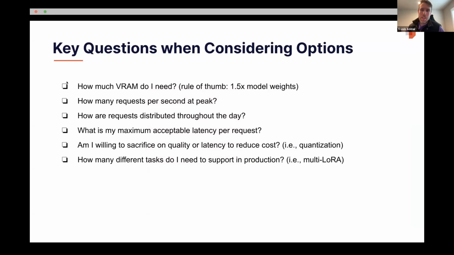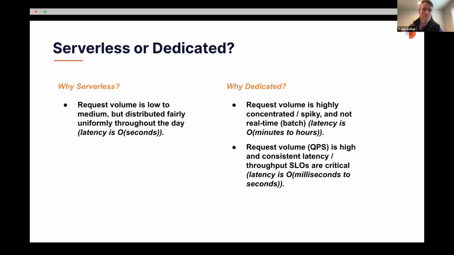But to me, the key questions that I think are worth asking are always, okay, given this, how much VRAM do I need? How many requests per second am I expecting at peak? How are the requests distributed throughout the day? Are they all concentrated at once, in which case I can scale up, handle it all, scale it down, or are they distributed pretty evenly? What's my maximum acceptable latency per request? Is it something where I can let it complete in minutes or hours, or does it need to be milliseconds? Am I willing to sacrifice quality or latency to reduce cost, so willing to use quantization? And how many different tasks do I need to support in production, so things like whether I need to use multi-LoRA inference.